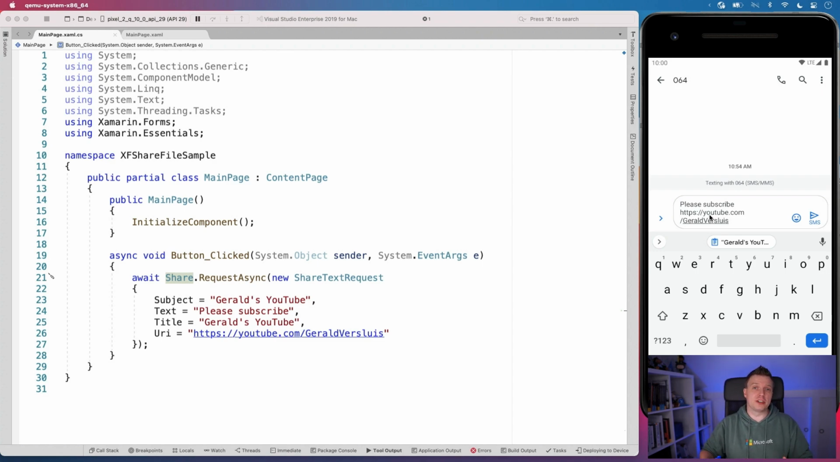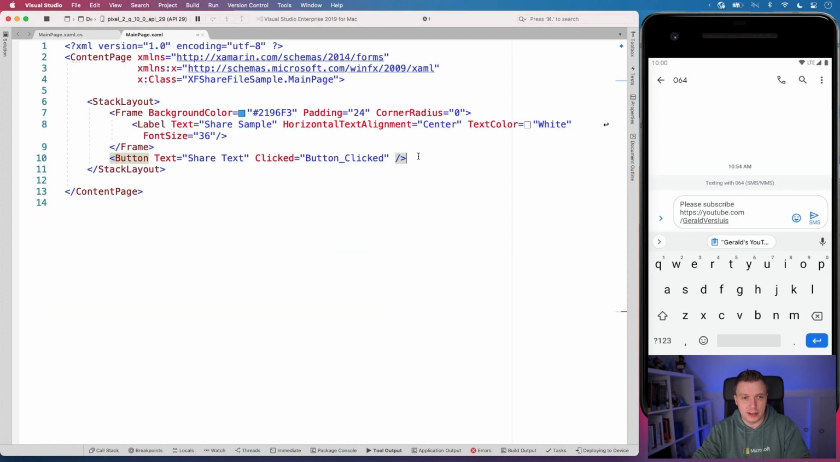But this is just for text. And I think the thing that is interesting to most people is going to be images or other files. So let's go check that out. Let's actually go back to our MainPage.xaml, and I'm just going to copy this button right here, and I'm going to say share image.